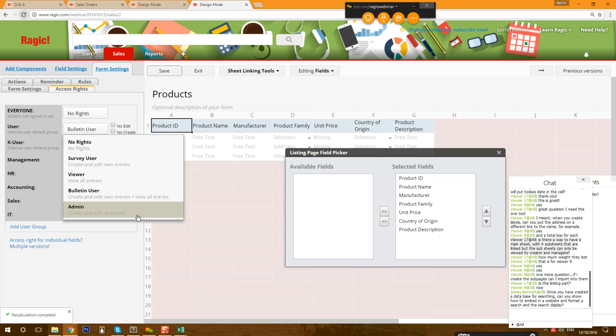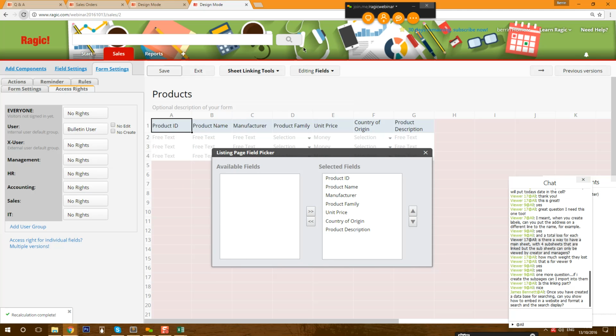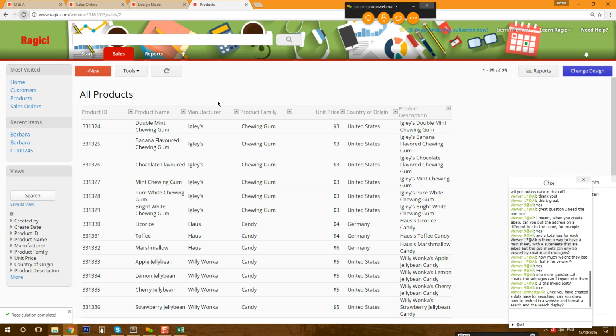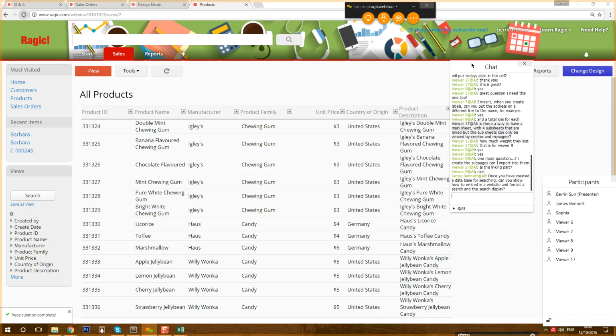And the admin can create and edit all entries, but the admin is different than you, who is the account owner, right? So you are a system admin, and you can actually access the back end of the design so that you can edit the sheets. But the admin has only rights to see the sheets you created. They cannot go to the design mode over here or configure things like you do. So be very careful to make sure you don't give additional rights to anyone.